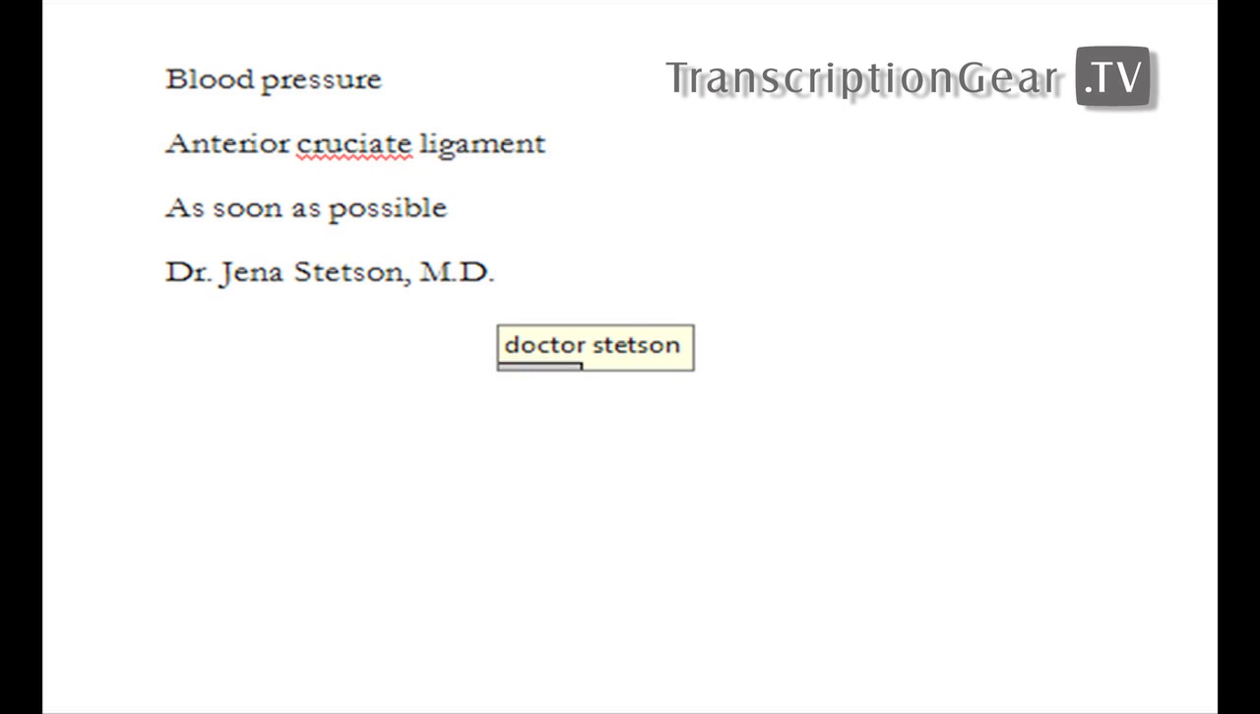You see, I said Dr. Stetson, but it wrote out Dr. Jenna Stetson, MD. A great example of how we can customize our vocabulary and use that to our benefit. Now let's move on.